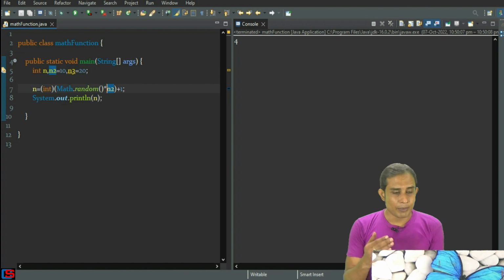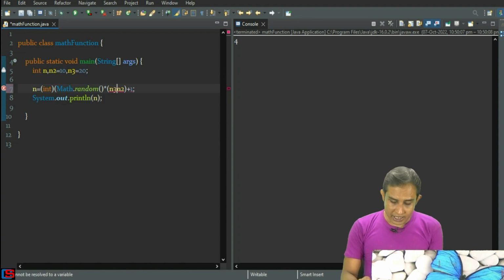Then multiply by the difference of the higher value and the lower value. The higher value in this case is n3, which is 20 here. So I am going to subtract n3 minus n2. Then, I am going to add not plus 1 exactly, but the smaller value. The smaller value is stored in variable n2, which is actually 10. So n2. Now this is the technique. Now I am going to run the program.